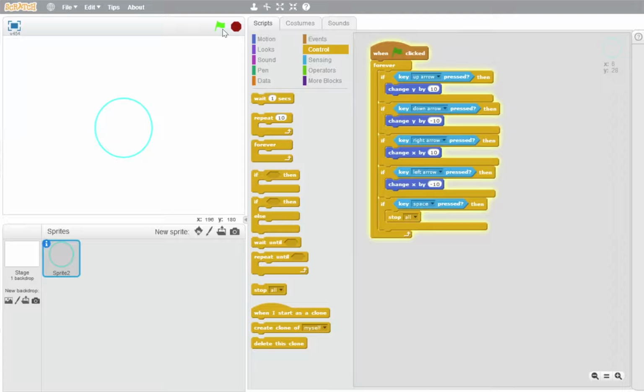So let's run this. We can run it, and if I press the space button here, I can no longer use the buttons because the program is no longer running. Until I start the program, I can then move the sprite around.